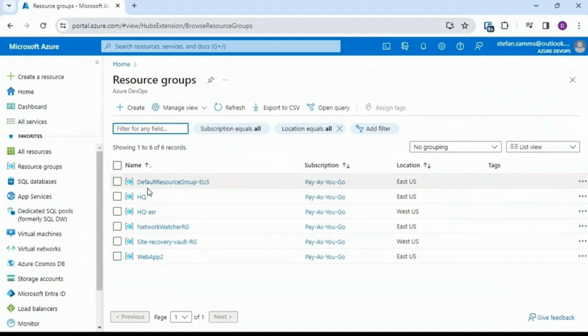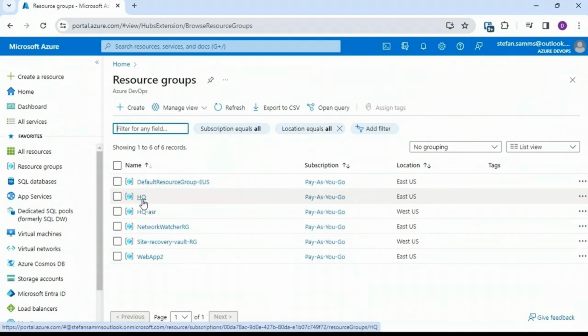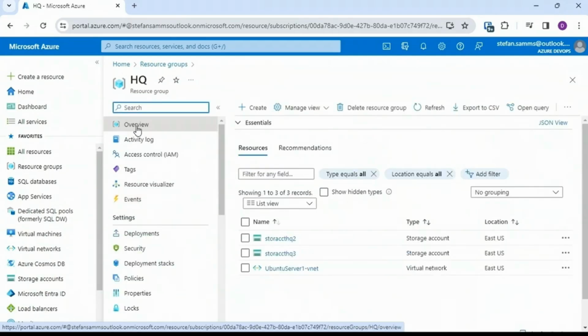If I were, for example, to click on an existing resource group, here I've got one called HQ for headquarters. If I click on it to open it up, when Overview is selected over on the right, any resources that were deployed into that resource group will be shown here. Now, if you delete the resource group, you would also be deleting all of the resources deployed in it.